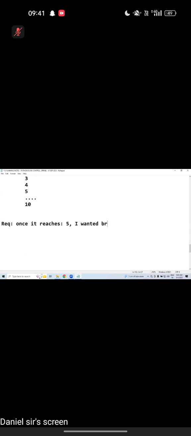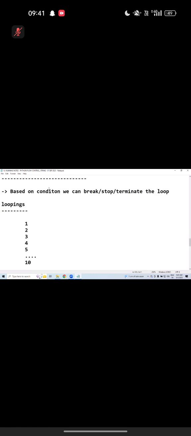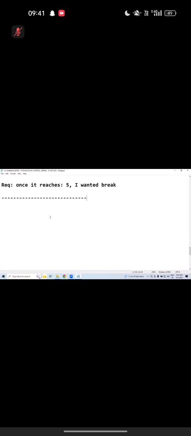Now, the requirement is: once the values reach 5, I want to break. Yes, we can apply it. Let me show you how to apply. This combination is important. I'm planning to use break, and I'm planning to use a for loop also. Break with for is a valid combination. Only break is invalid.